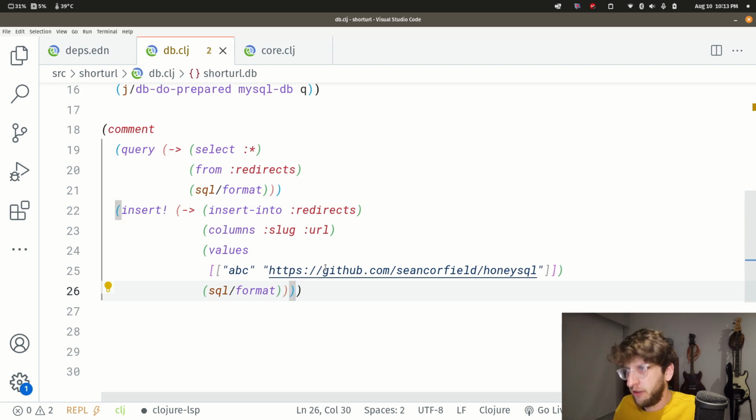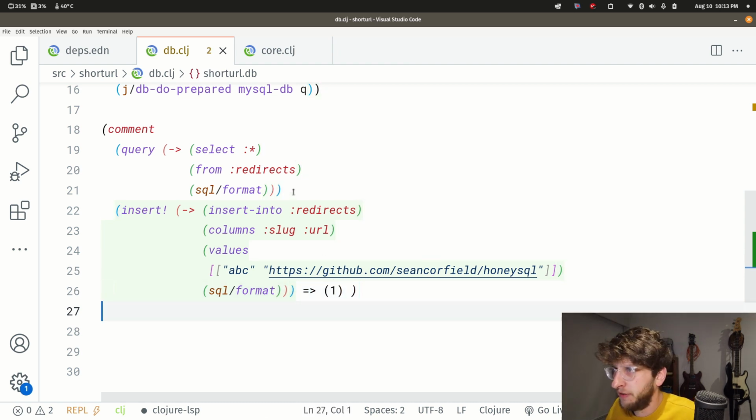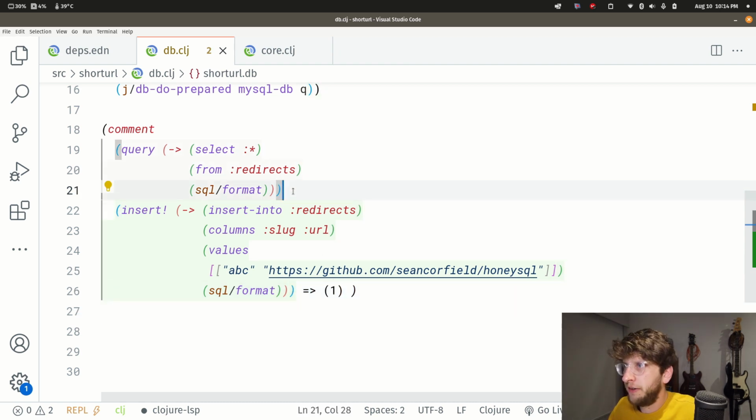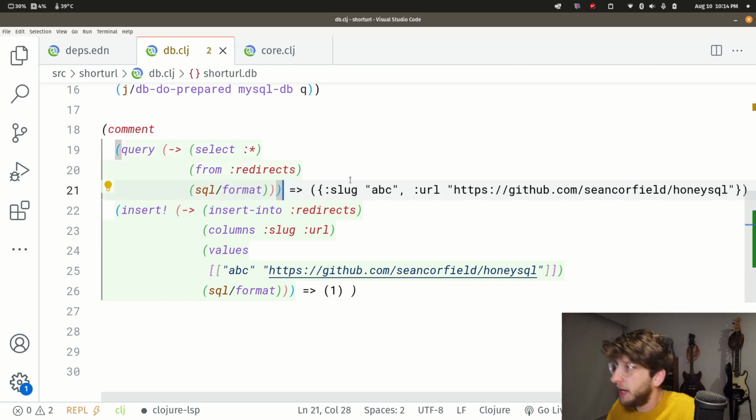Let's test the insert. So let's evaluate this. Cool. We get a 1 back, which I assume means everything went cool. And let's query and double check that everything did go well. Yeah, and we have our first row.